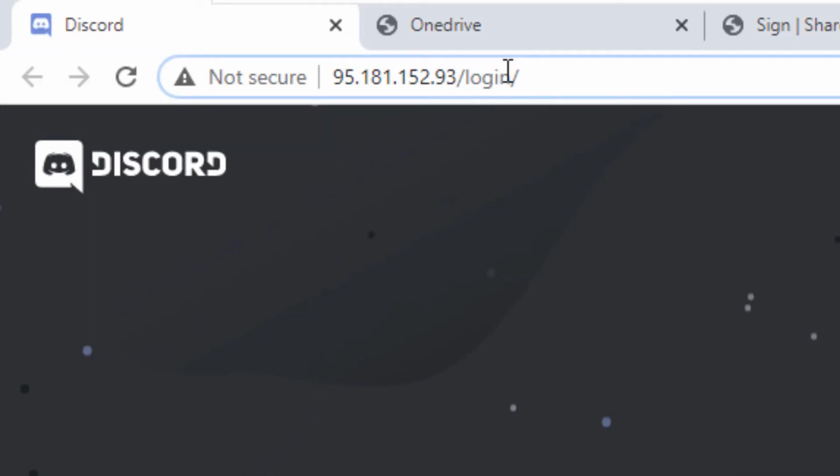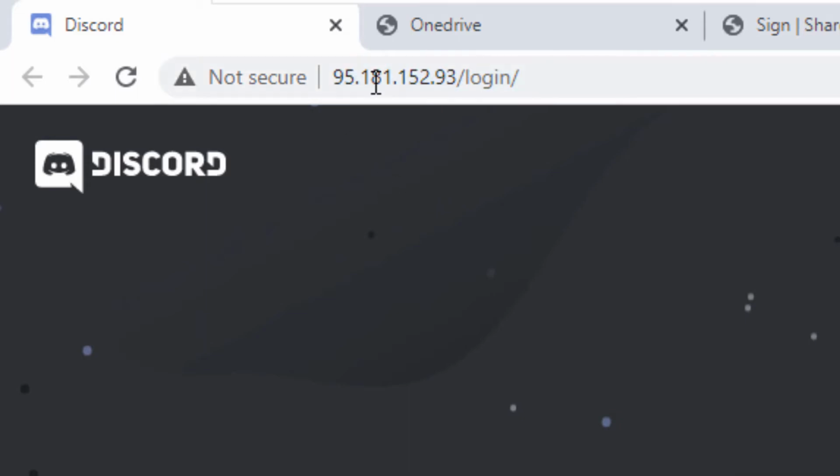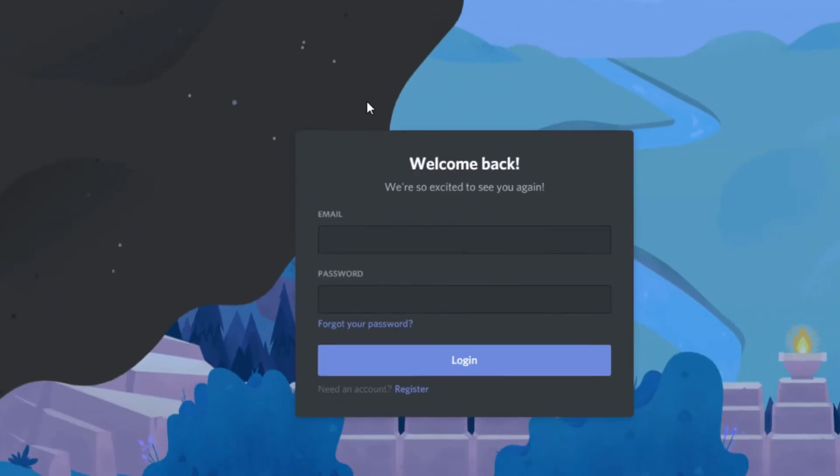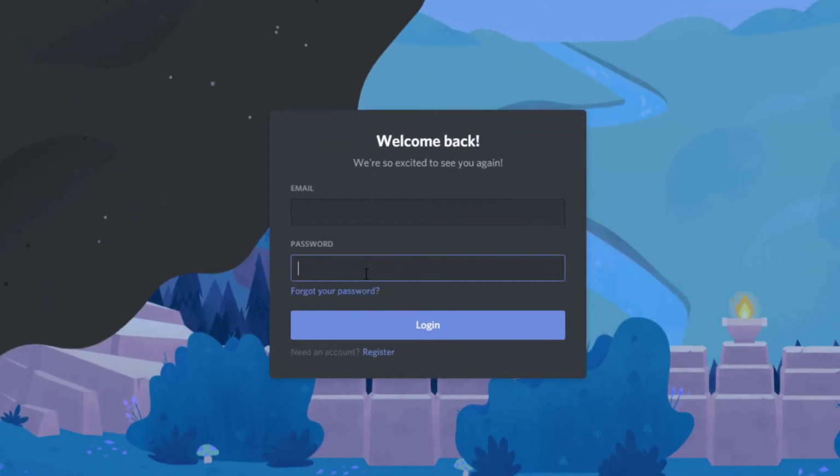But once again, if you look at that domain name, it's not going to be discord.com. It's going to be something outrageous that doesn't even look legitimate. So always check your domain name whenever you're accessing websites. Then it's asking for an email and password here.